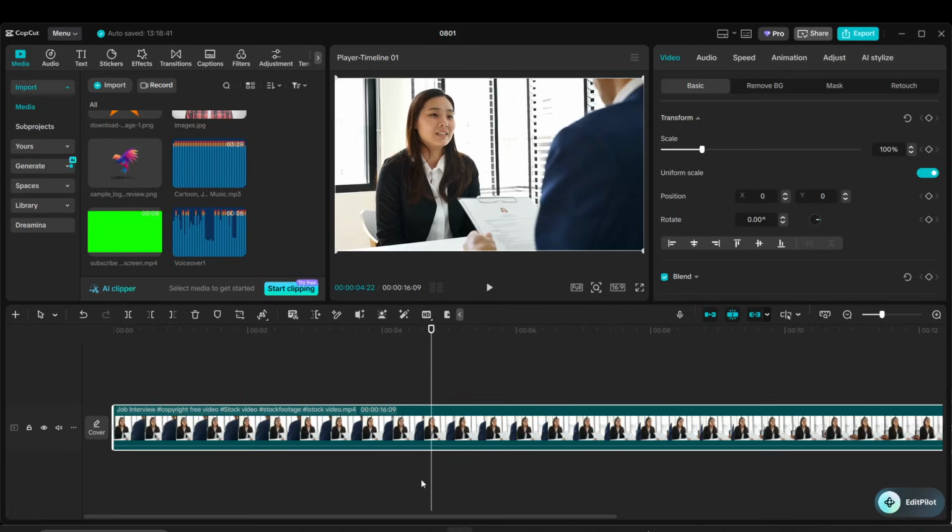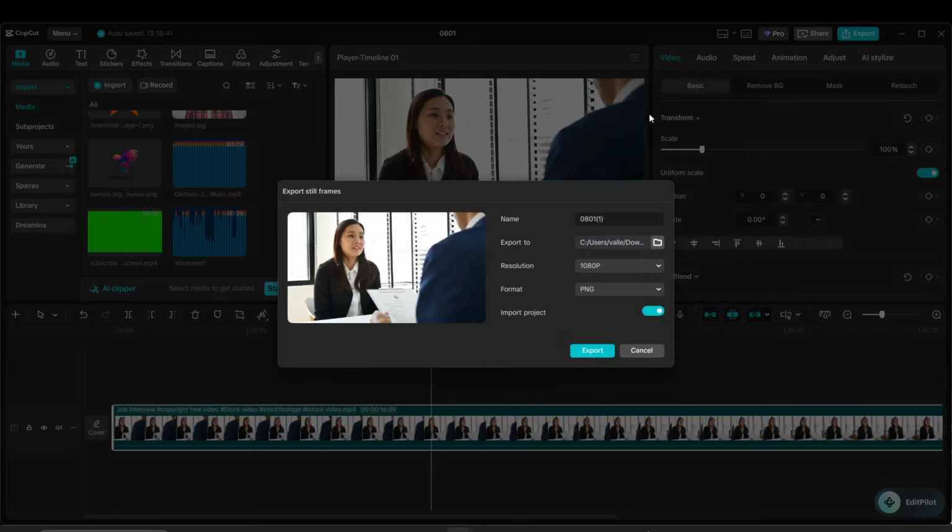Once you've found the frame you want, the next step is to export that still image. To do that, click the three-line menu icon in the top left corner bar, or use the menu icon above the preview window, depending on the layout you see on your screen. From there, select Export Still Frame. As soon as you click it, a pop-up window will appear. In that pop-up, you'll choose the settings for your screenshot before saving it.